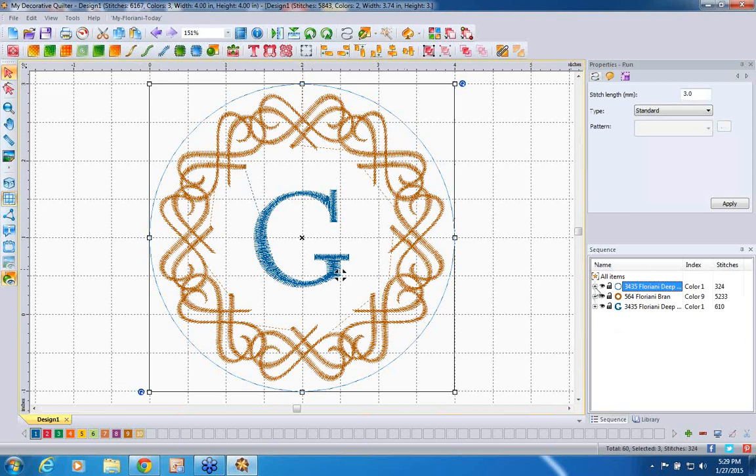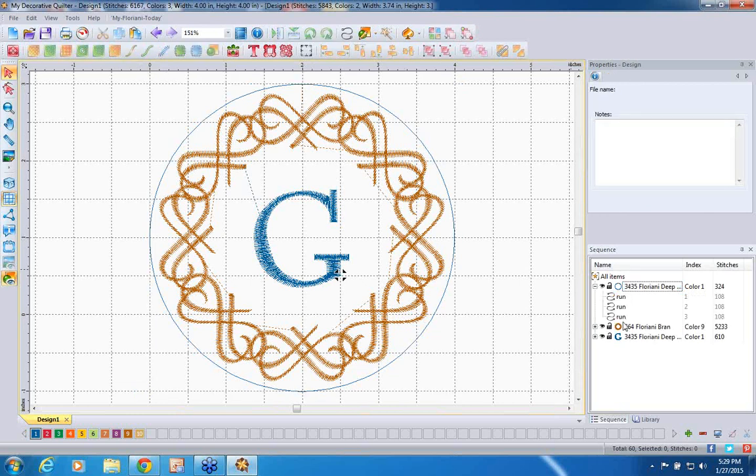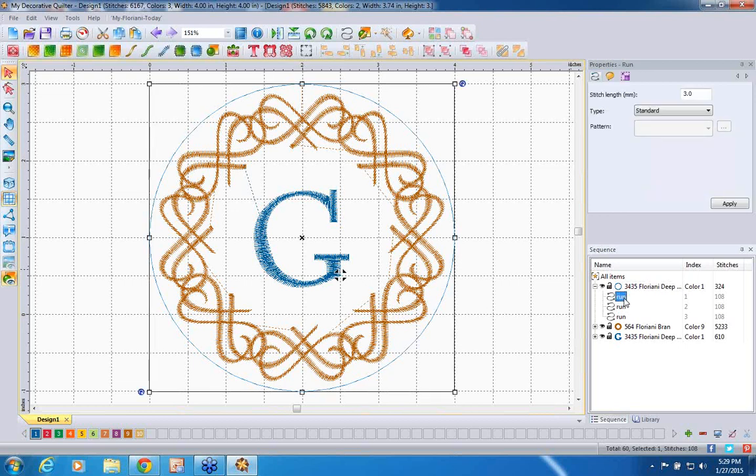I'm going to click the plus icon here to expand that, and you can see now we've got 3 identical run stitches. So we're going to go ahead and move one of them because we want that to stitch out last. So I'm going to select that one, and I am going to first change its stitch length. This is going to end up being our seam, and it's going to stitch out last. And I want a 2 millimeter stitch length for our seam. So I'm going to come up here to my properties for this run stitch, and change the stitch length to 2 millimeters and click Apply.